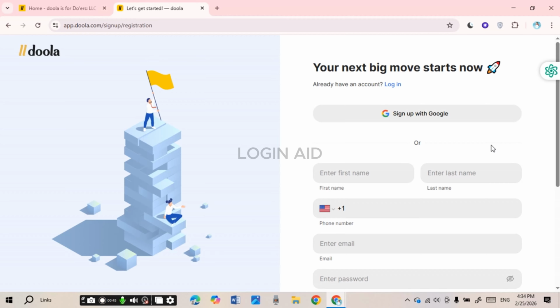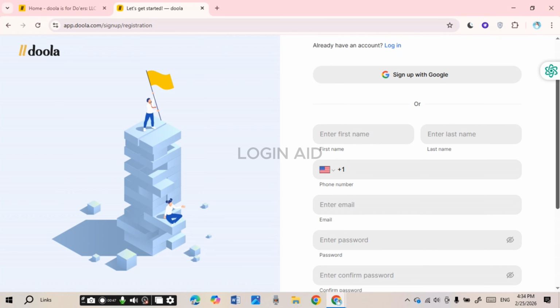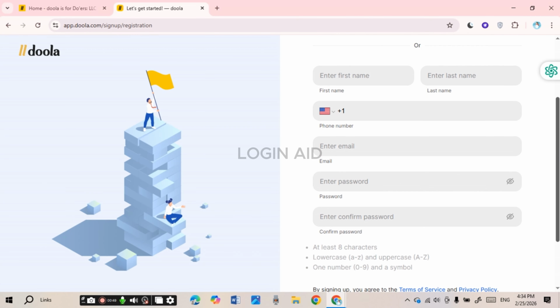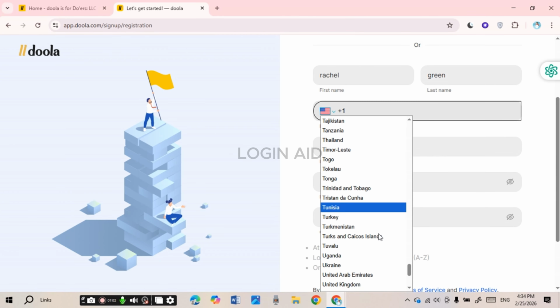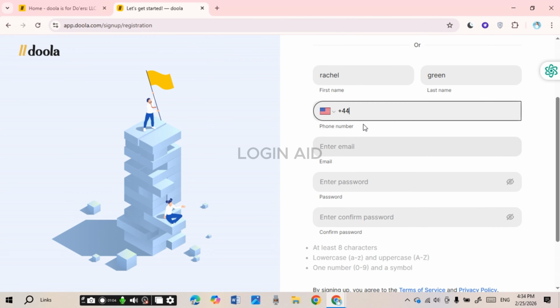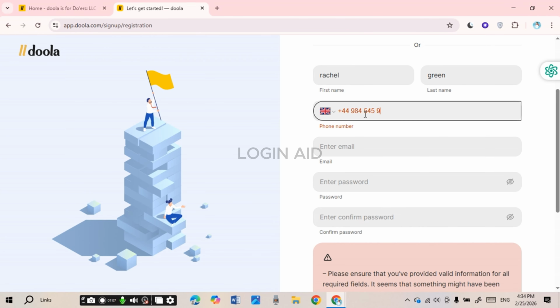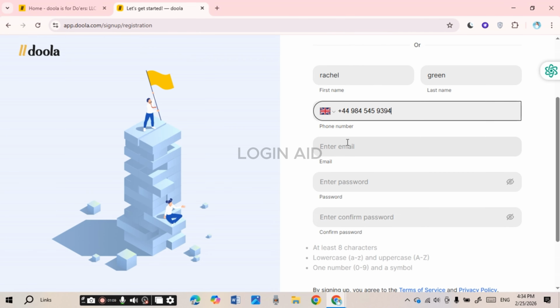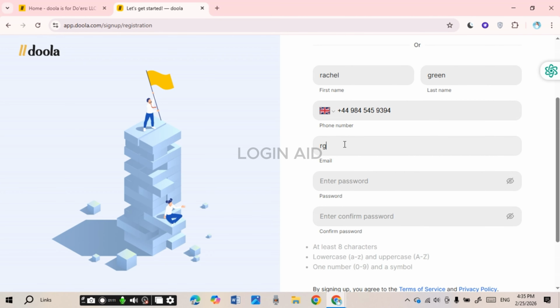You can see over here, you'll be able to sign up with Google, or you can also sign up by providing your email address. If you want to sign up by providing your email address, first of all, enter your first name over here. Likewise, enter your last name. Now enter the phone number. Make sure to select the country code. After you do that, enter your phone number over here. Now once you do that, click on the field of email and provide the email address with which you would like to create the account for yourself.